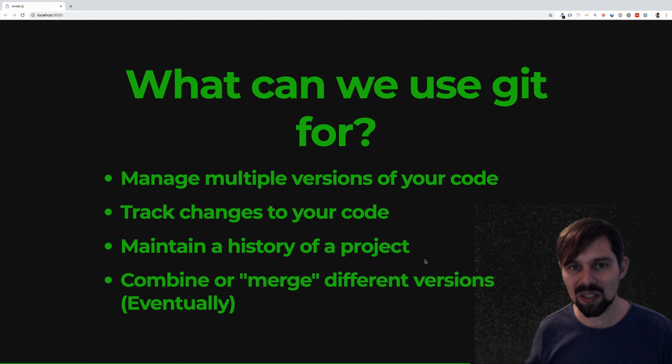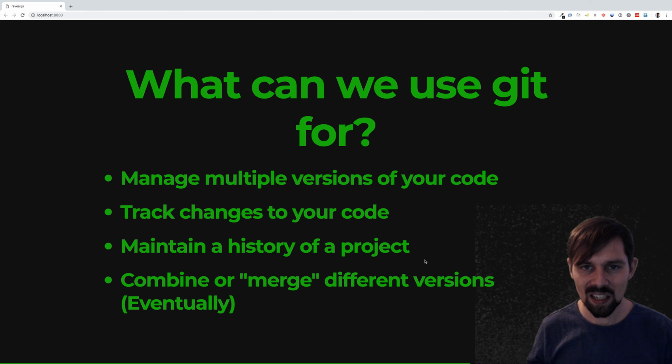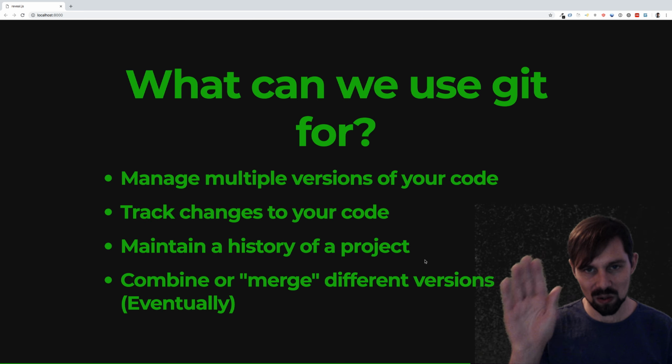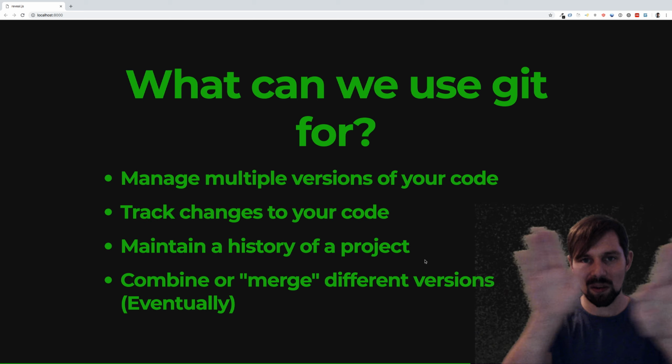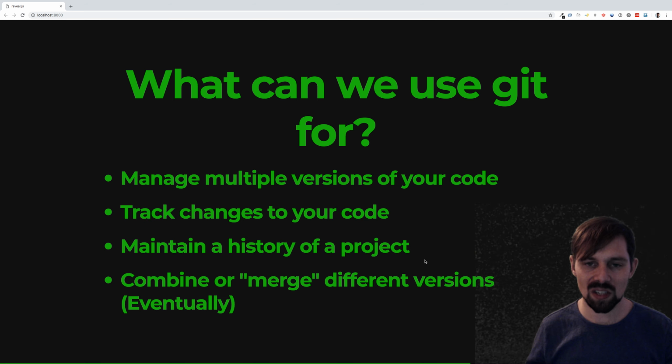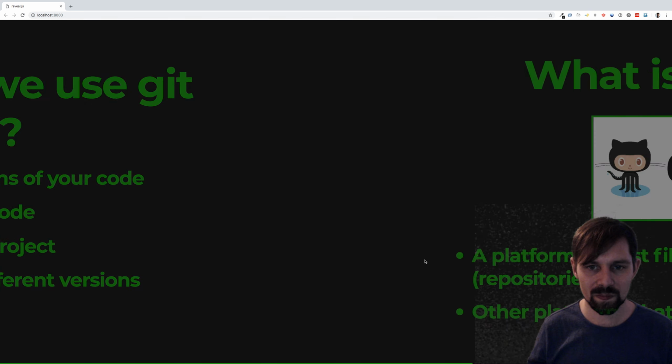And eventually you can combine different versions of the code together, which is called merging. And that is what most programmers use to collaborate. One programmer has one version of the code, another programmer has another version of the code, and then they combine their efforts into a single piece of code by using git merge. But we're not going to do that now necessarily, but eventually that's what you could use it for.